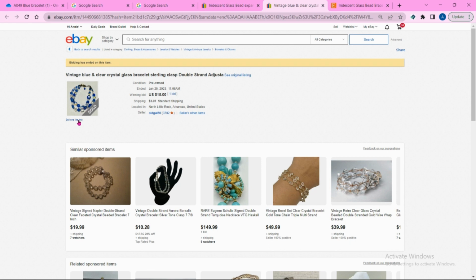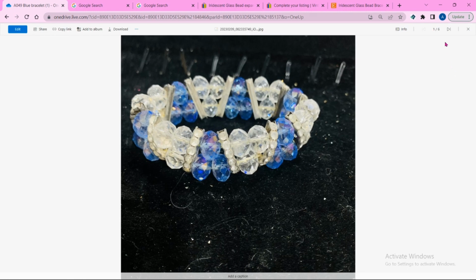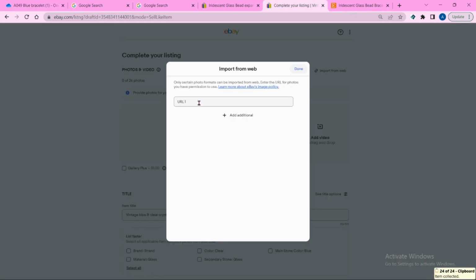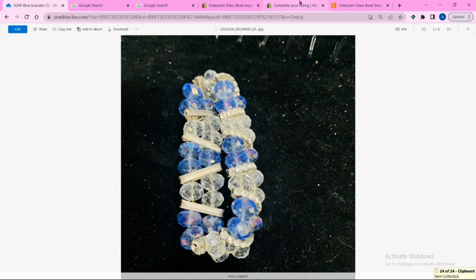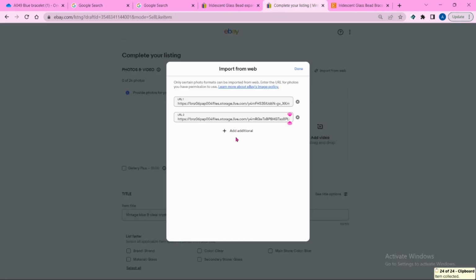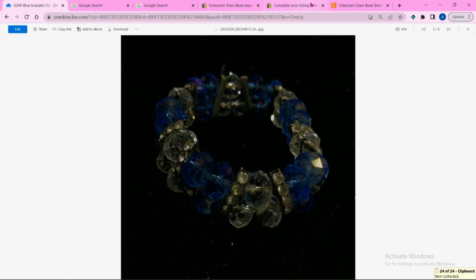I would honestly press sell similar on this. So it would go sell one like this. Add the photos from OneDrive, like going like this. Copy image link, right, image address, complete listing. Import from web. Control V. Add additional. Next. Copy image address. Next. Copy image address.